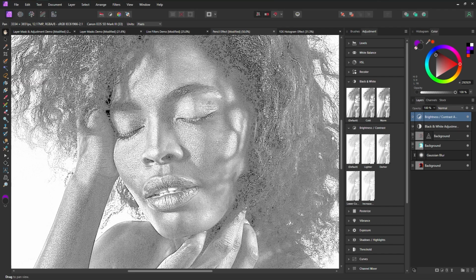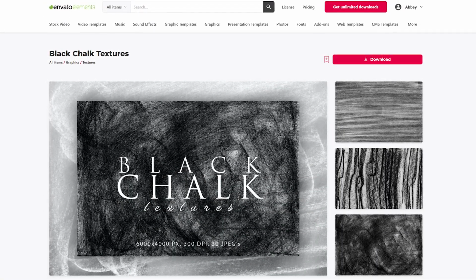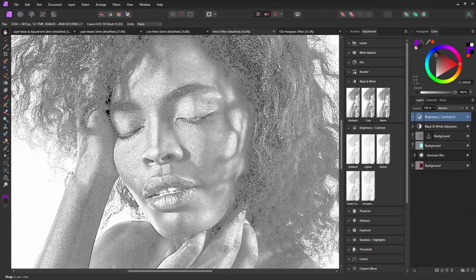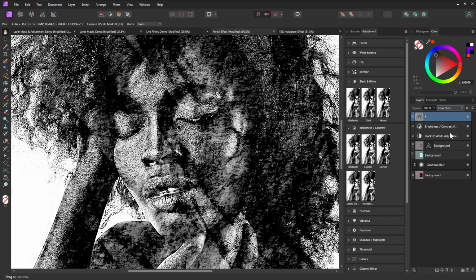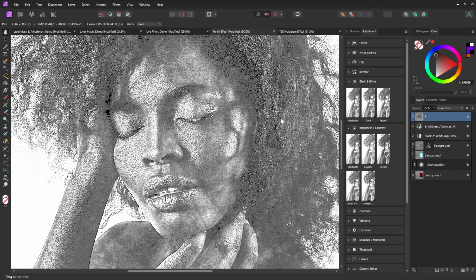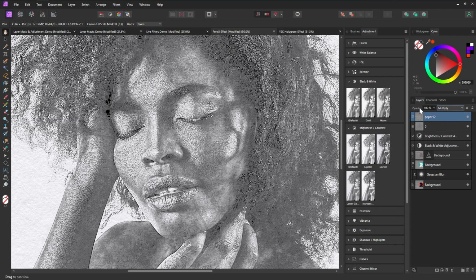And we're going to finish things off with 2 paper textures. I'll be using these 2 texture packs. And we can place them right over our layers, setting the more pencil-like texture to color burn, bringing it down to 25% or so opacity. Remember, settings don't matter. And then a paper-like texture to multiply, bringing it down to 50% or so opacity.